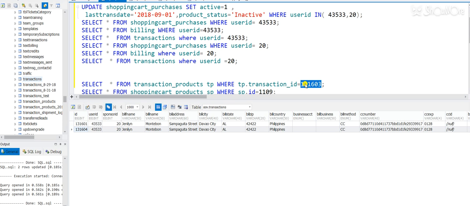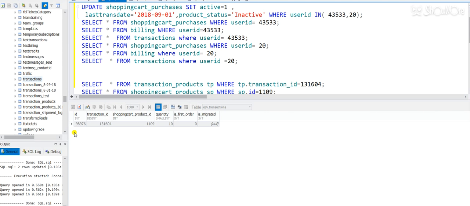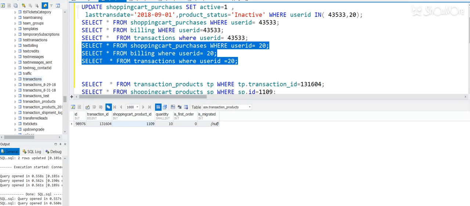Transaction products. Okay. For my second transaction, which was for 43533, 1109 quantity, transaction products is still saved. Let's go back to my last scenario on this video demo.